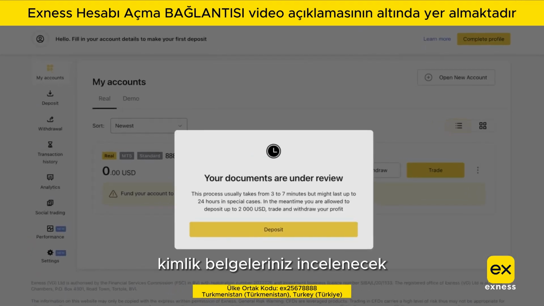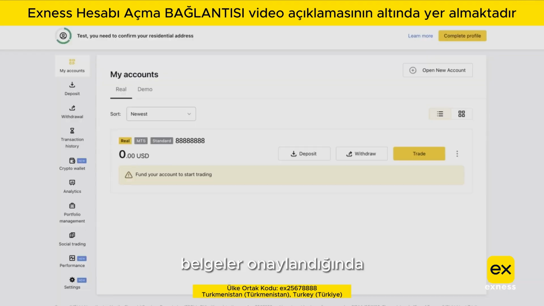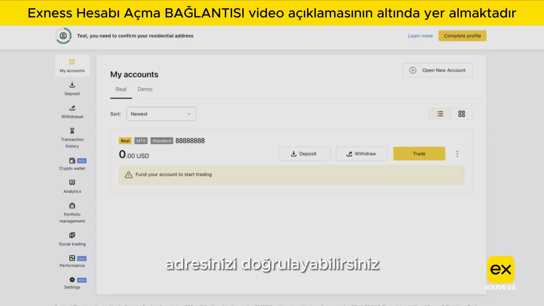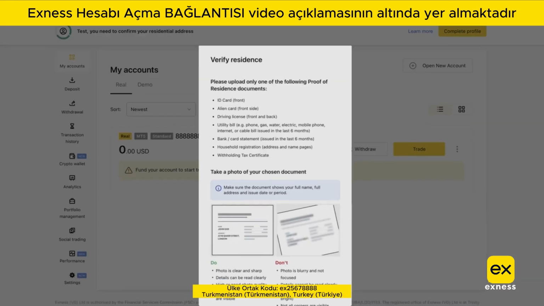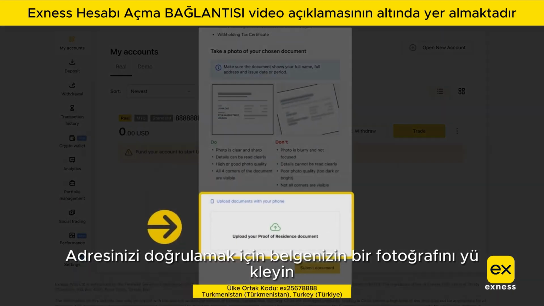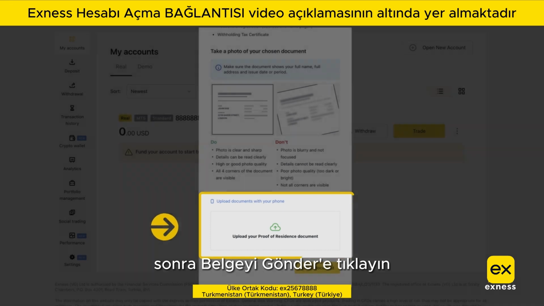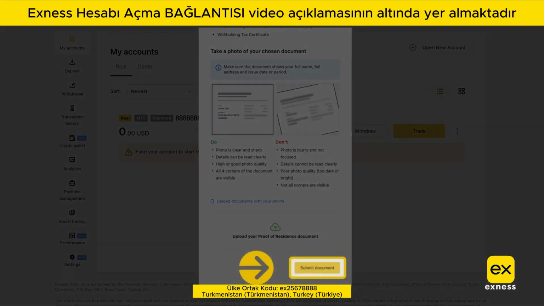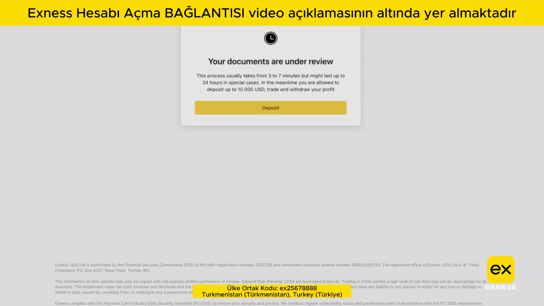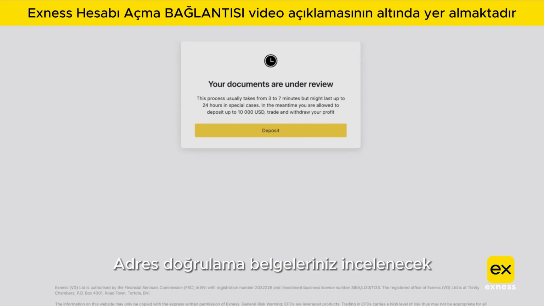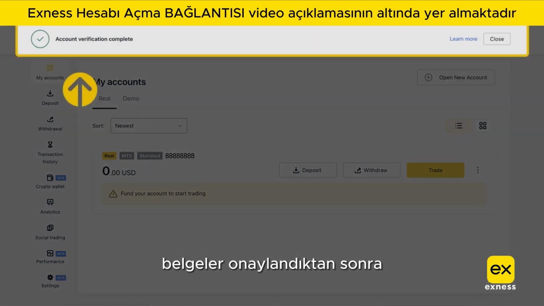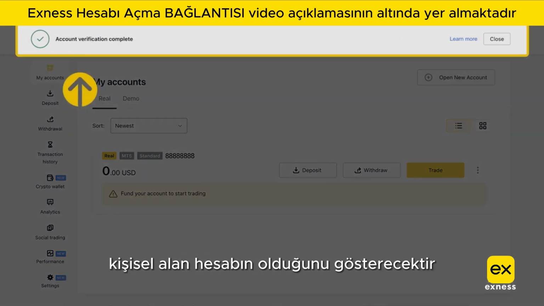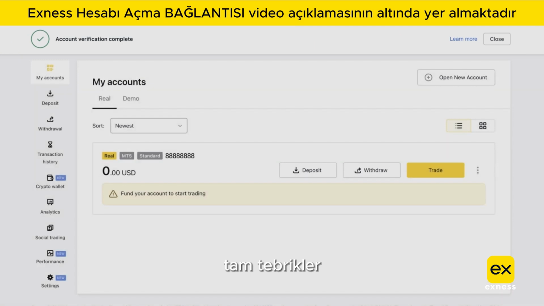Your identity documents will be reviewed. When the documents are approved, you can verify your address. Click Complete Profile to verify your proof of residence. Upload a photo of your document to verify your address, then click Submit Document. Your address verification documents will be reviewed. Once the documents are approved, the personal area will show that the account is complete.